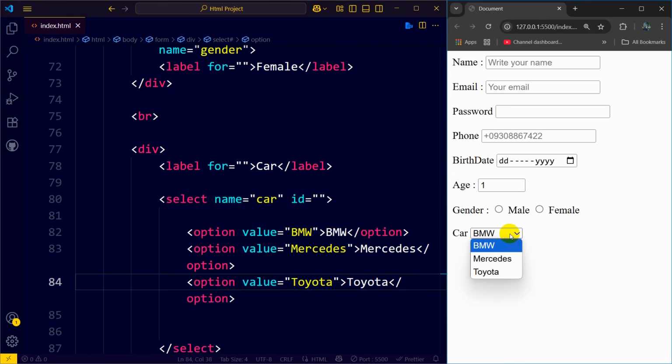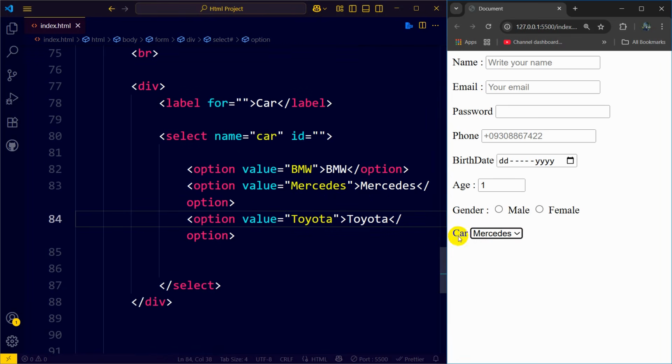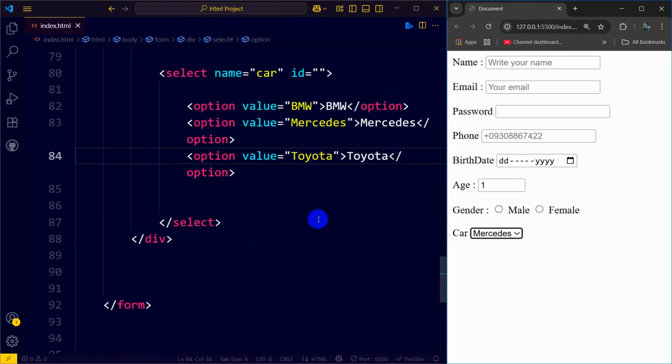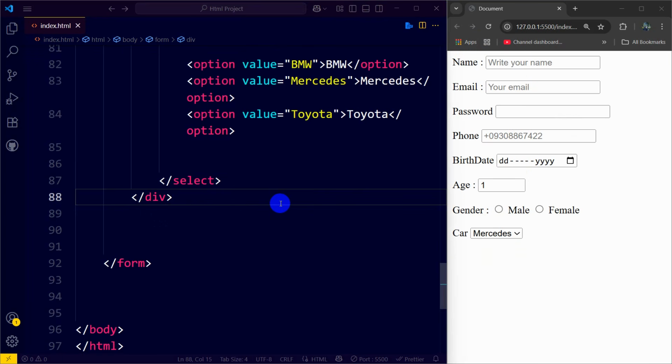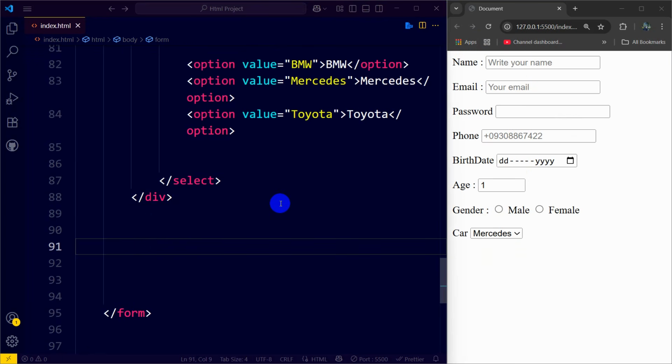So if you now save it and click here, you can see it will show those three options and you can choose any one of them. So this was the select option. Right now I want to show you another option called checkbox, and this will be the last option. But before that, all this data needs to be submitted, right? So in order to submit data, we need to have a button called submit.